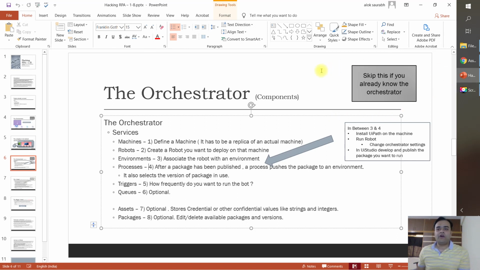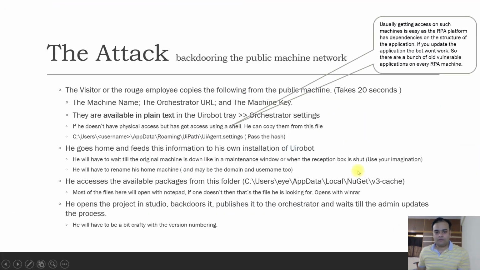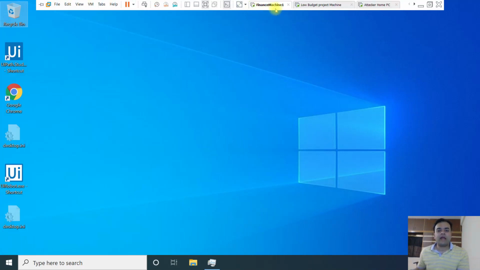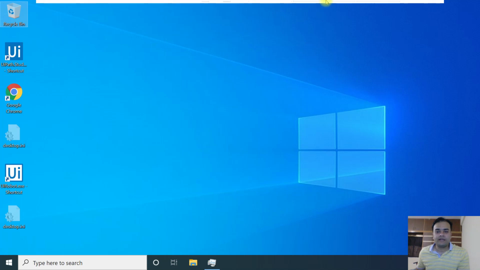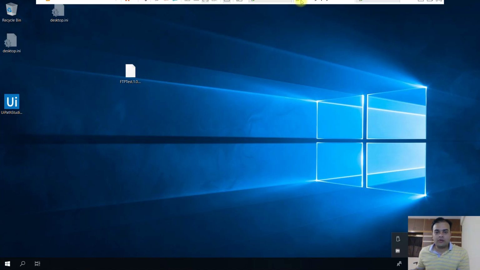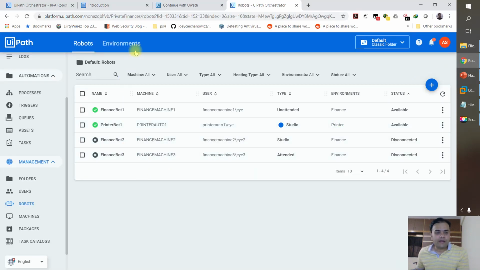So now that we understand how it all works, let's discuss the attack. I will run through the slides and jump on to the demo. Okay, so for the demo, let me show you the setup that I have created. These are the three machines that we'll be working with: finance machine 1, the lower budget project, that is the printer automation, and third is the attacker home PC. So this is what the lower budget automation machine looks like, and the attacker PC we'll come to in a second. If we go back to the orchestrator, we can see that finance bot 1 and printer bot 1 are now connected, and they are respectively running on finance machine 1 and printer auto 1.